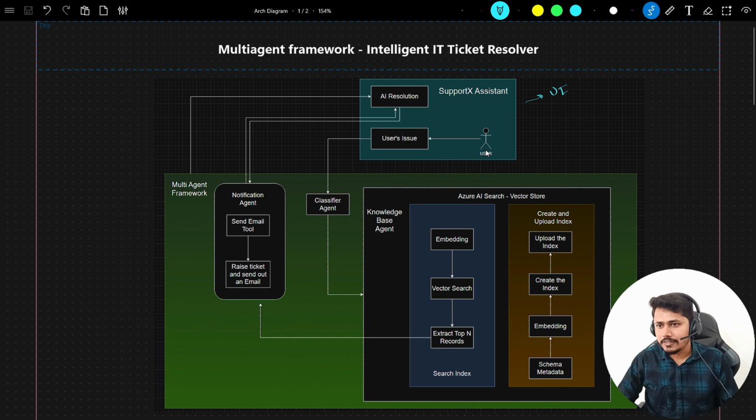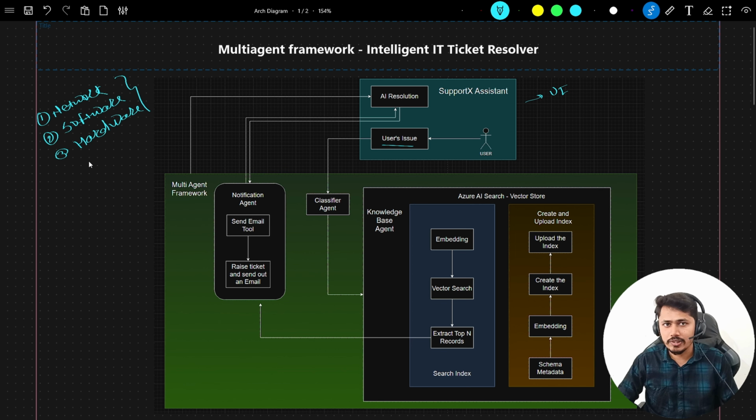So how exactly does it start? Whenever the user asks a question, this is our user query. That user query first goes to the classification agent. This classification agent is an LLM-powered agent which categorizes your issue into different categories. Let's say you have categories like network issue. Your second category is, let's say, software issue. And let's say your third category is hardware issue. So whatever issue the user is facing, it is first categorized into these categories. There are a few more. We will see those categories when we see the actual data.